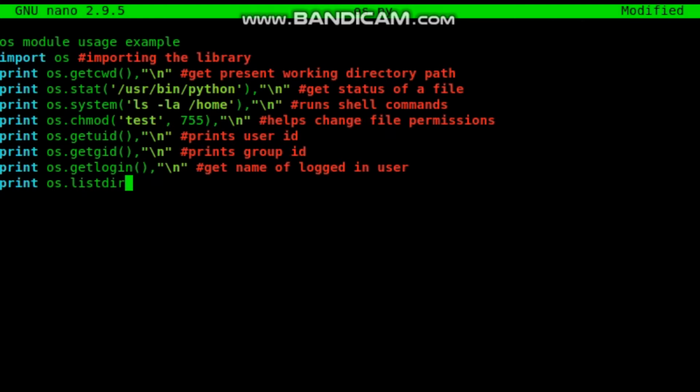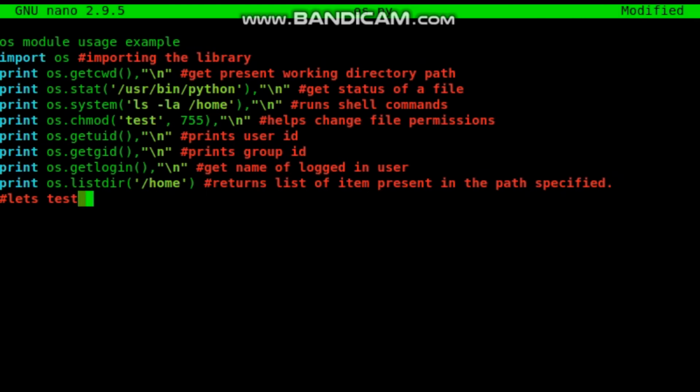The listdir function returns a list that shows the files and folders present in the directory specified in the path. Let's test the code.